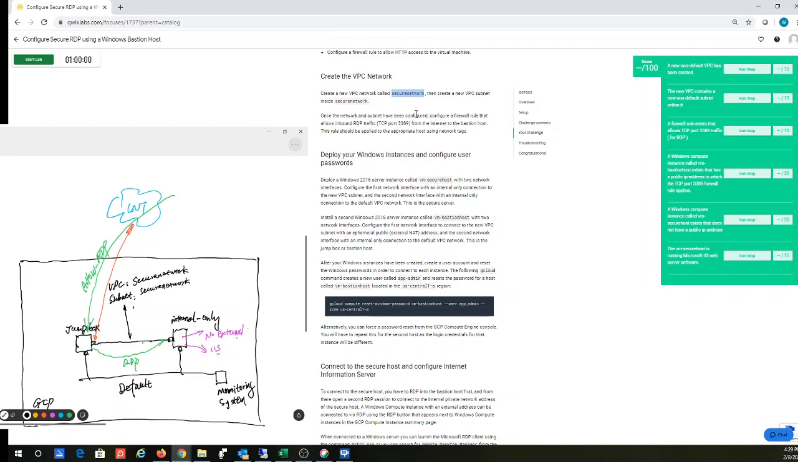Give it the IP range 10.34.1.0/24, right? Once the network and the subnet have been configured, then we need to configure a firewall rule to allow inbound RDP traffic, TCP port 3389 from the internet to the Bastion host. That will give it a name, firewall, port, TCP port.